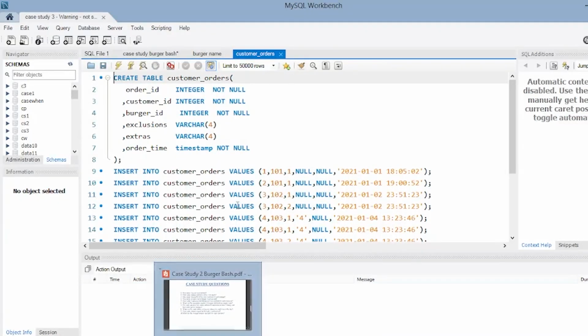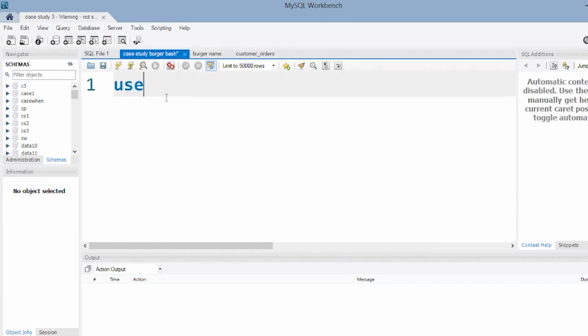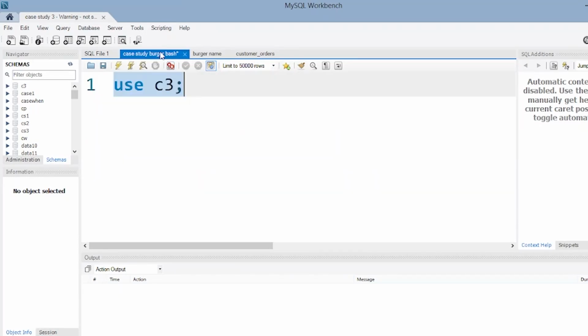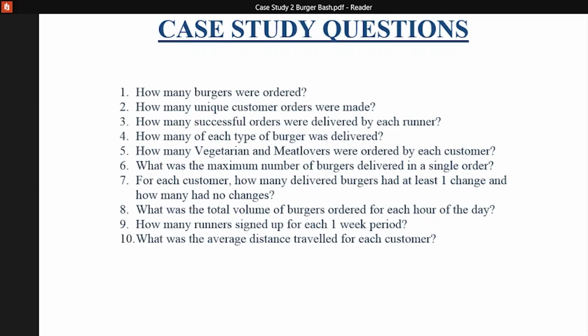schema. Okay, so once you create the schema, so now I will use this schema because I've already created it. I'll not create it again. You can run this entire script to create the table in your specified database. So I'm using this database C3 that I've already created. So I've entered the database. Next, let's see the first question.